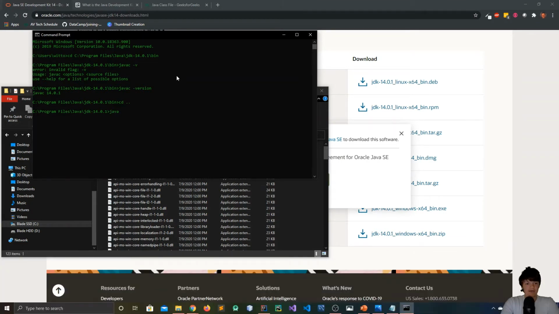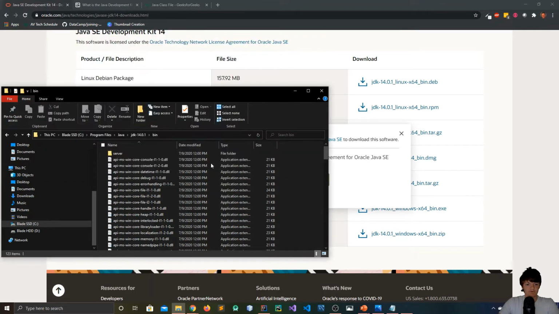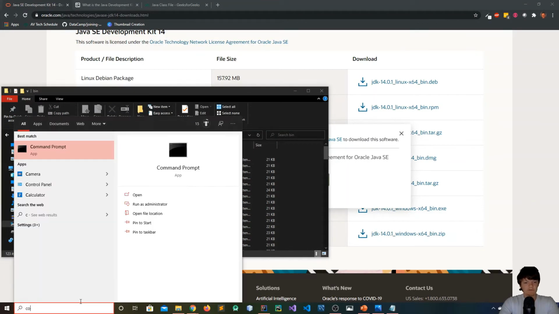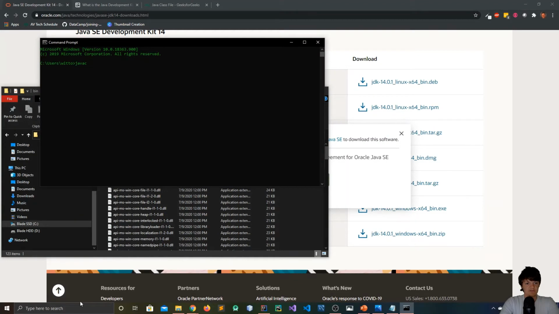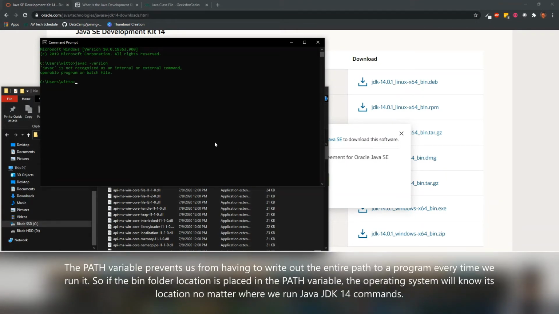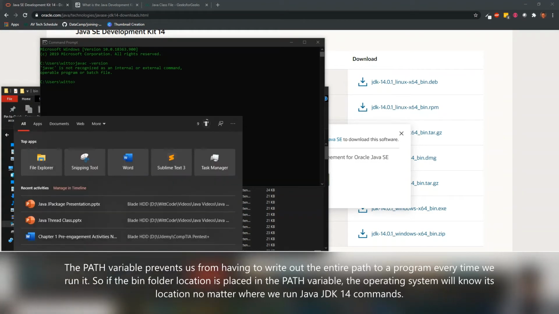But if I go back and I use javac -version here, it's not a recognized command. Or if I do that anywhere else where I run this command, it won't know where that is. So let me open up another command prompt, javac -version. It's not recognized. And so what we have to do to fix this is add it to the path variable, because if not, we'd only be able to run it in the bin folder.